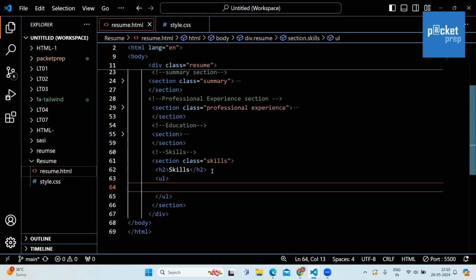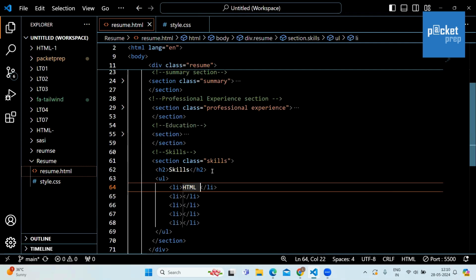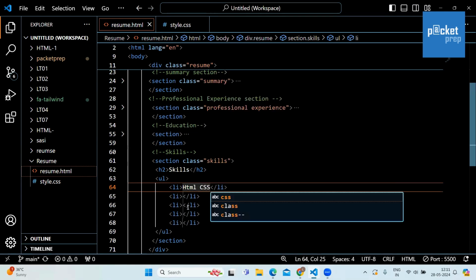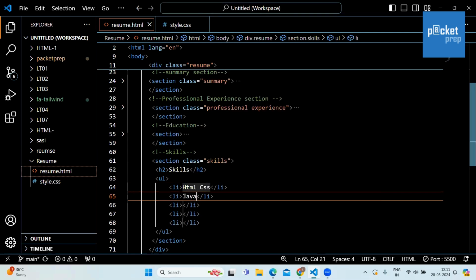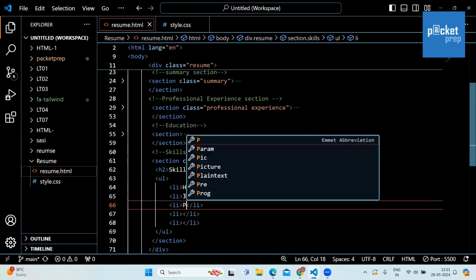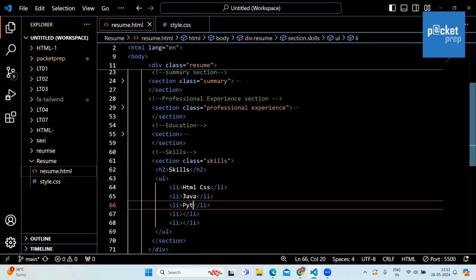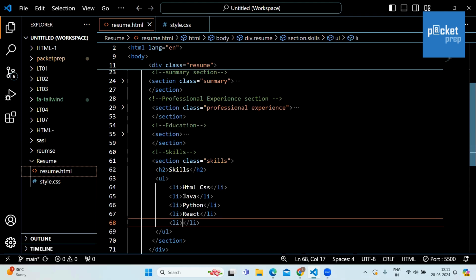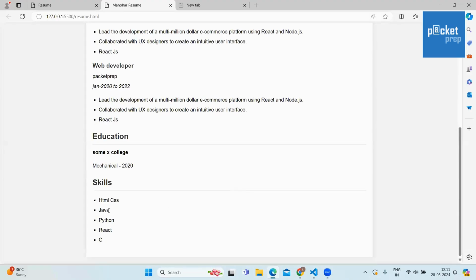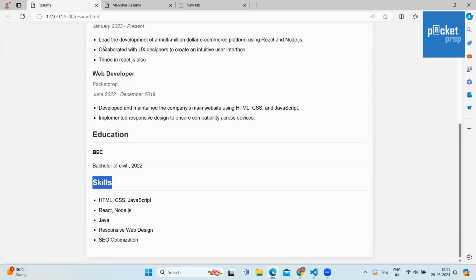That's why I'm creating one ordered list, and same thing, I want to add some list items in HTML, CSS, and then Java and Python and then React and then C. So these are my strengths: HTML, CSS, Java, Python, C.